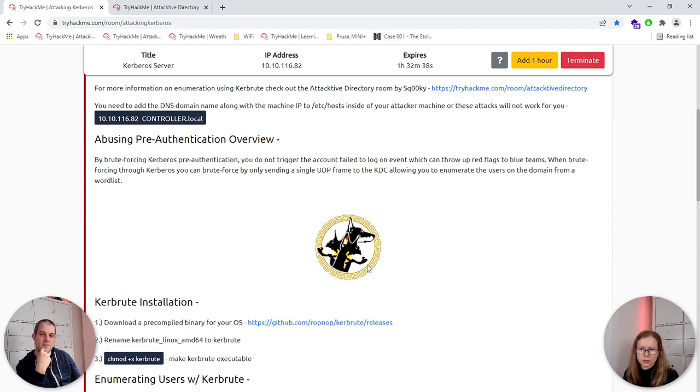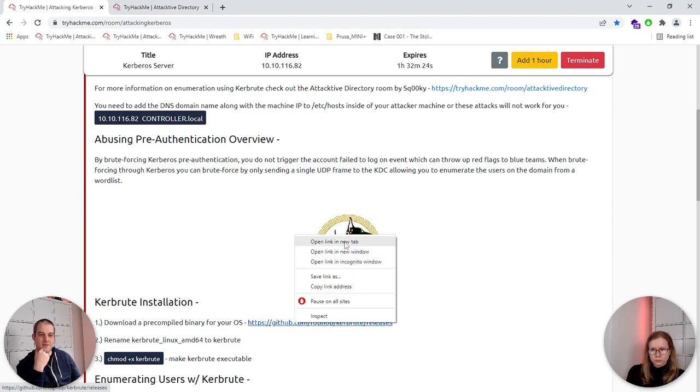Okay, but then you need a word list. So this is brute forcing without trying to perform authentication to the service. That's cool. Let me check the page there for Kerberos.